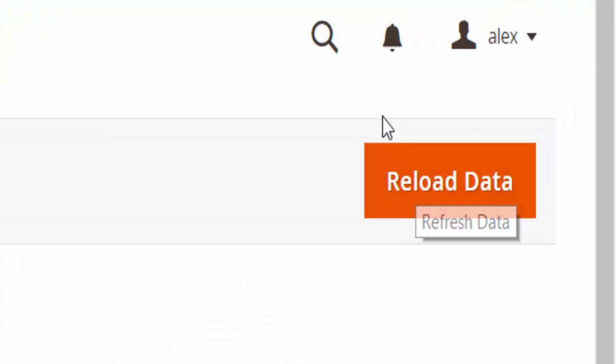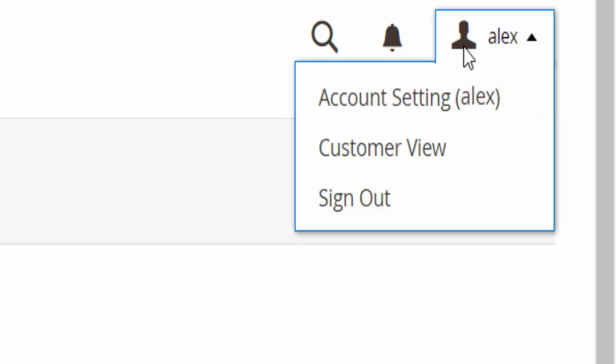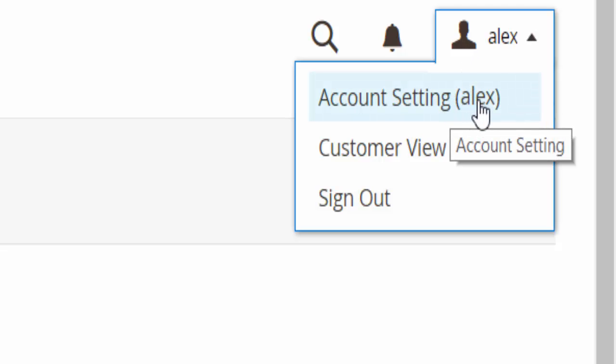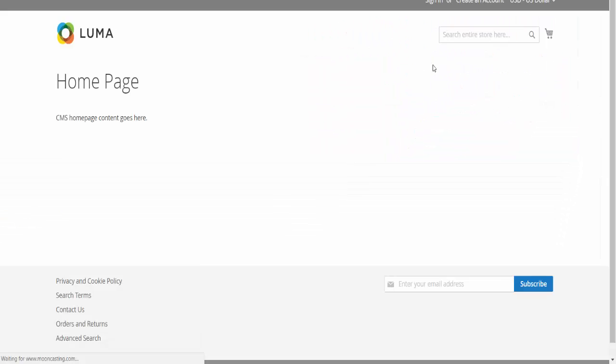Moving a bit more up to the top, we have the search button there. If you click there, you'll open a pop-up text box where you can type in what you're searching for. We have the notification icon, and we have the my account icon. So you can go and change the settings. You can also view this as a customer. If I hit on this, it will open the same page as I have previously shown you here.